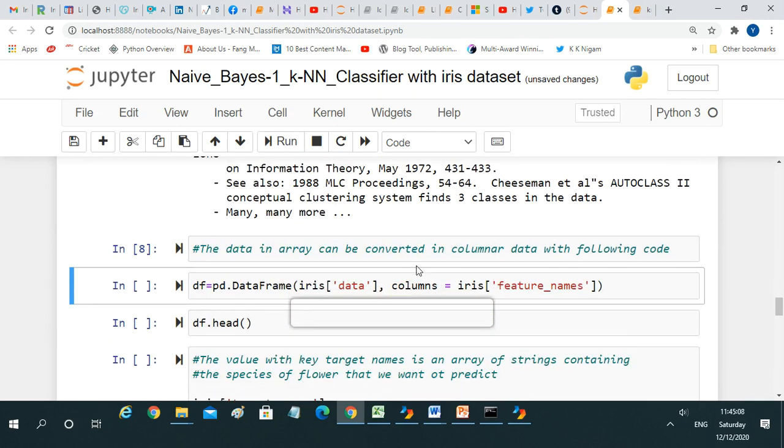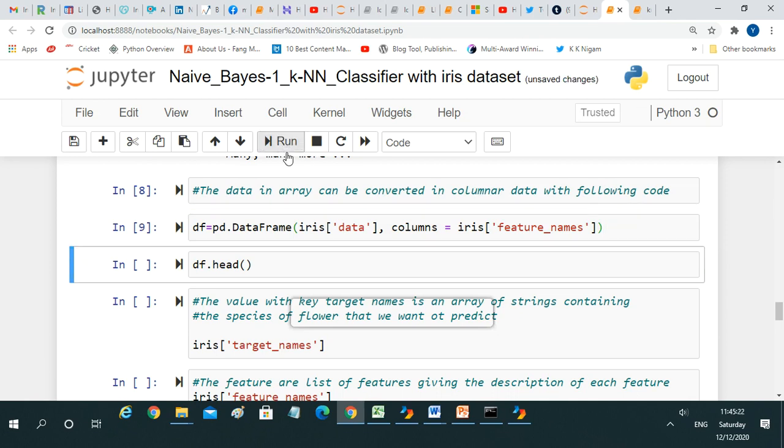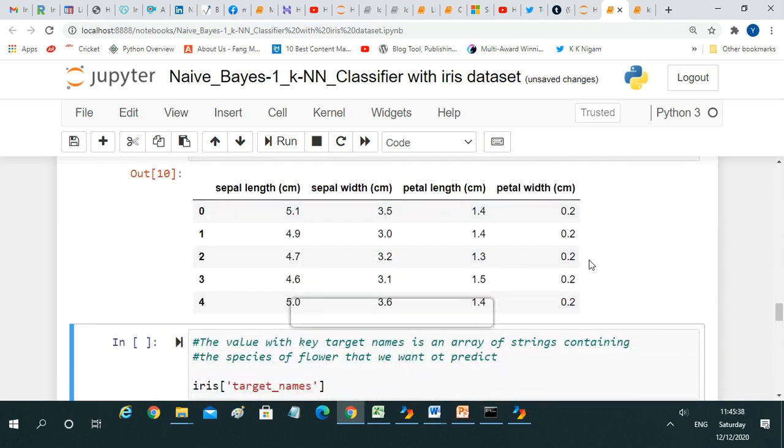To convert that, df is equal to pd, which is pandas, DataFrame, iris data, columns is iris feature names. So whatever features we have seen here, all those will be available to us. Let's run this. Now we are going to check our top 5 rows, that is df.head, because df is the variable we created for storing all this data, right? If you run this, you will get that head.